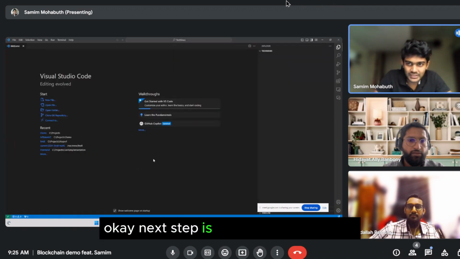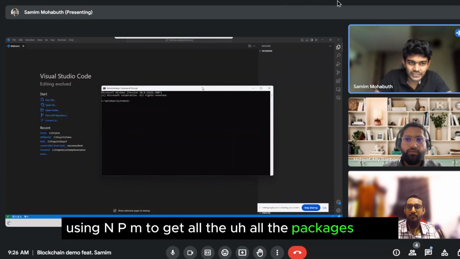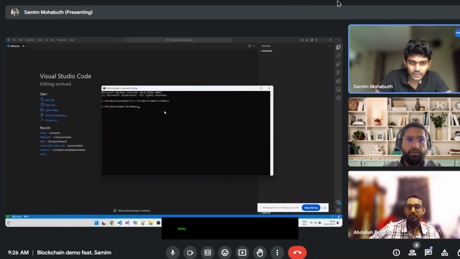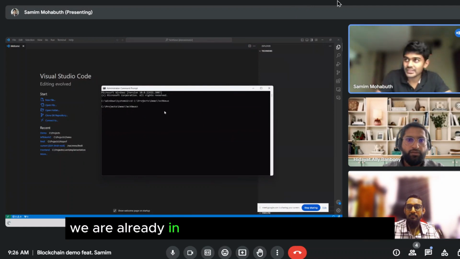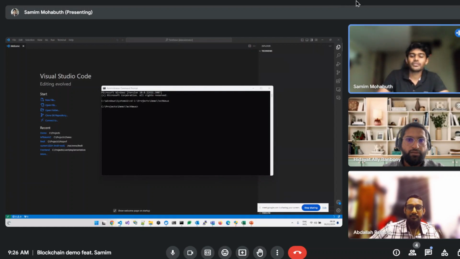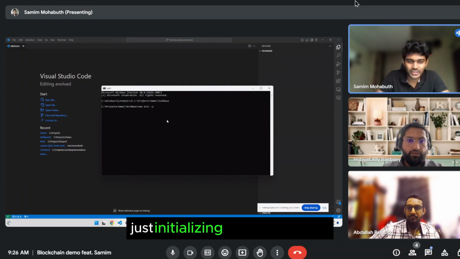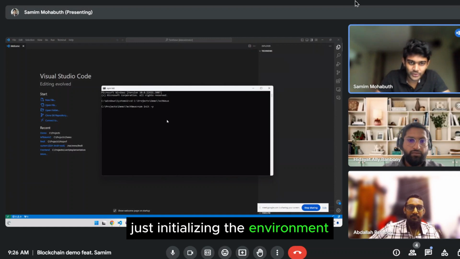Next step is to use npm to get all the packages ready. Now we are already in that folder, so we can start via a series of commands to get the development environment ready. I think this one most of you might know, just initializing the environment.